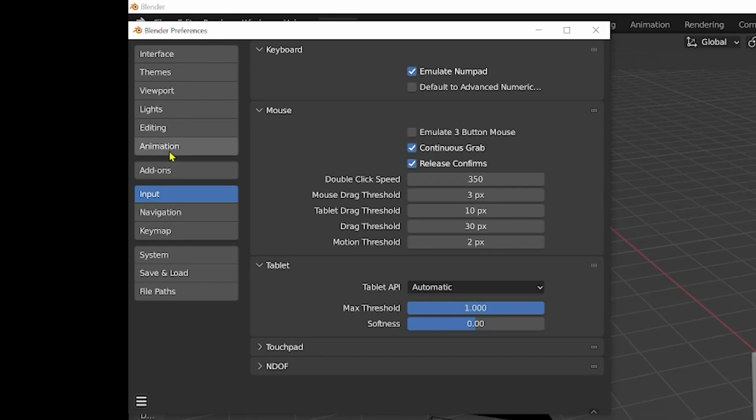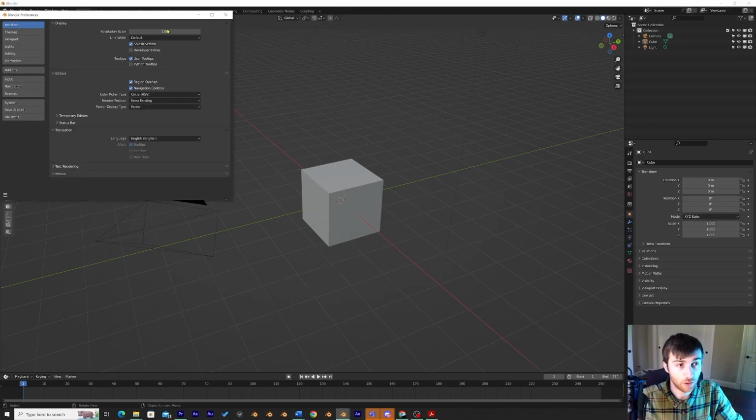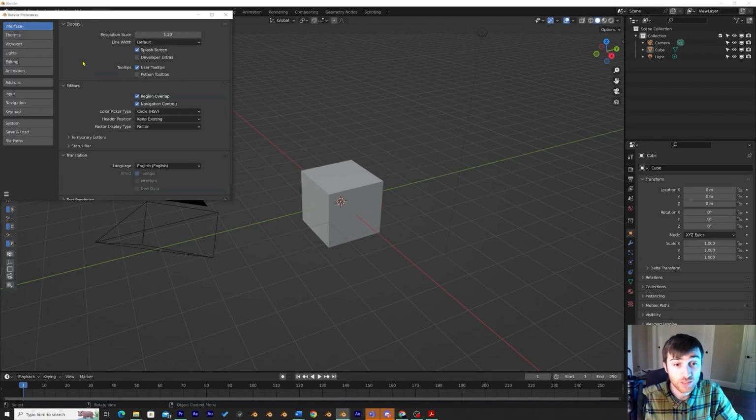So, some other things while we're here. If you're having trouble seeing, if the text is too small when you're working in Blender, you can change the resolution scale. So right now, as a default, mine has been set to 1, which everything is pretty small. For the sake of this, I wanted to set this to 1.2. You can set this to whatever size you want, whatever is good for you.